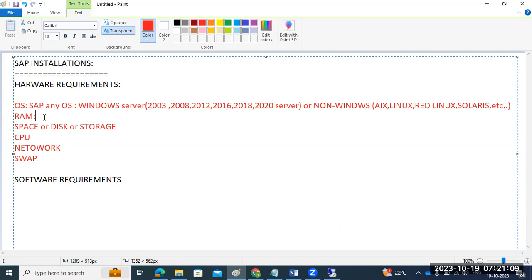So that is the reason we have to carefully perform this. Normally, for SAP, a minimum of 16 GB is required for non-production systems. 12 GB or 16 GB is required here. But for my practice servers, a minimum of 8 GB is okay.